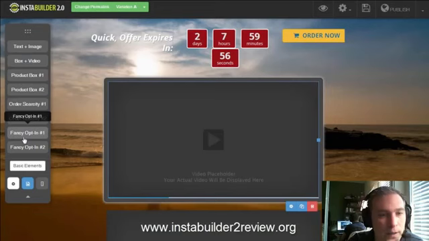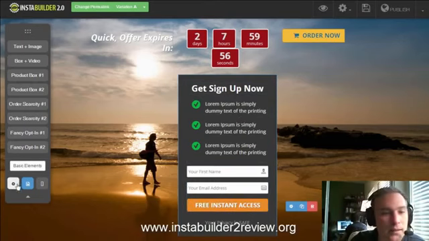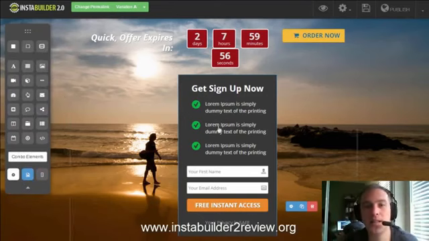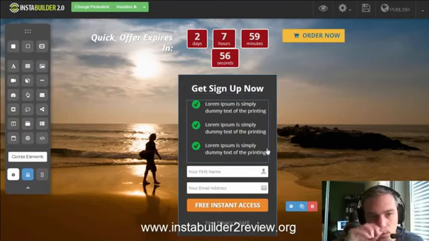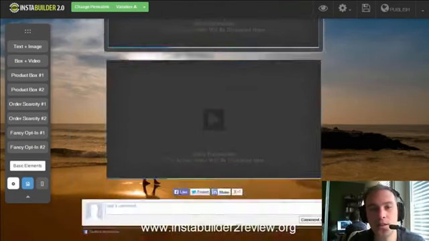What else have we got? Fancy opt-in. You want a fancy opt-in? Look at that. It comes in immediately with bullet points and everything pre-built, with basically multiple of these basic elements all put together in a way that is commonly used. I mean, seriously, isn't that just amazing?